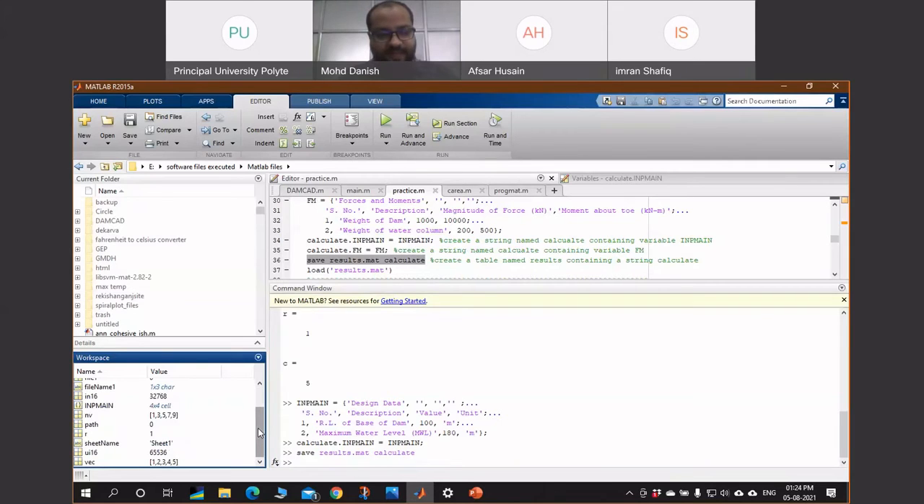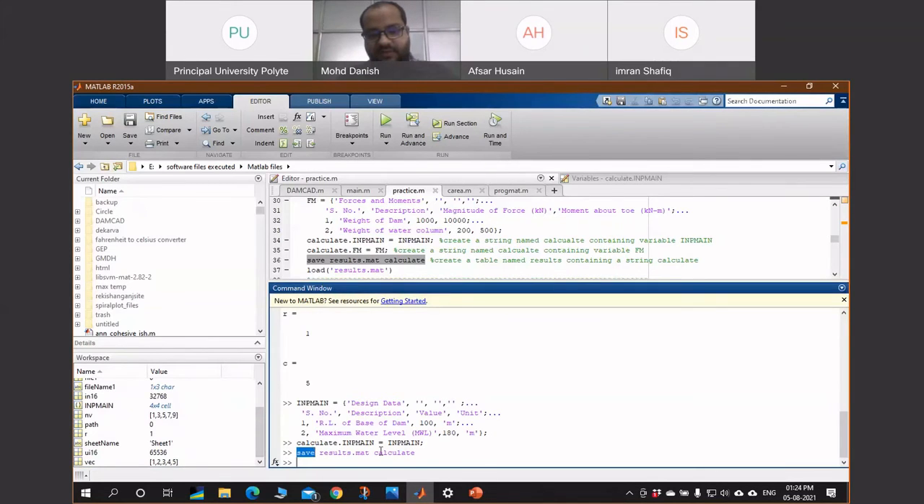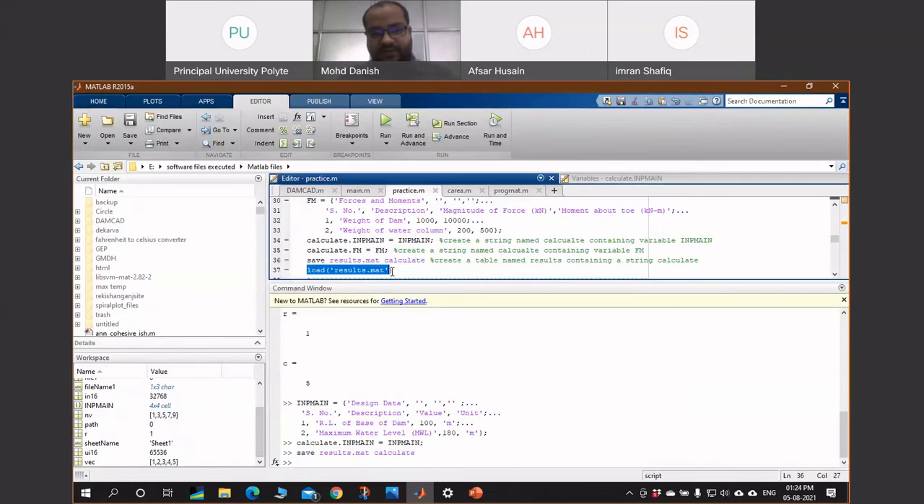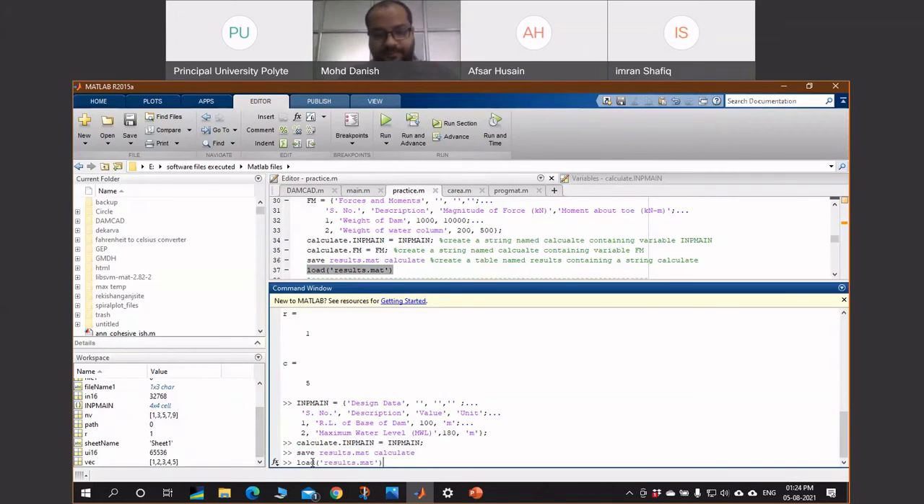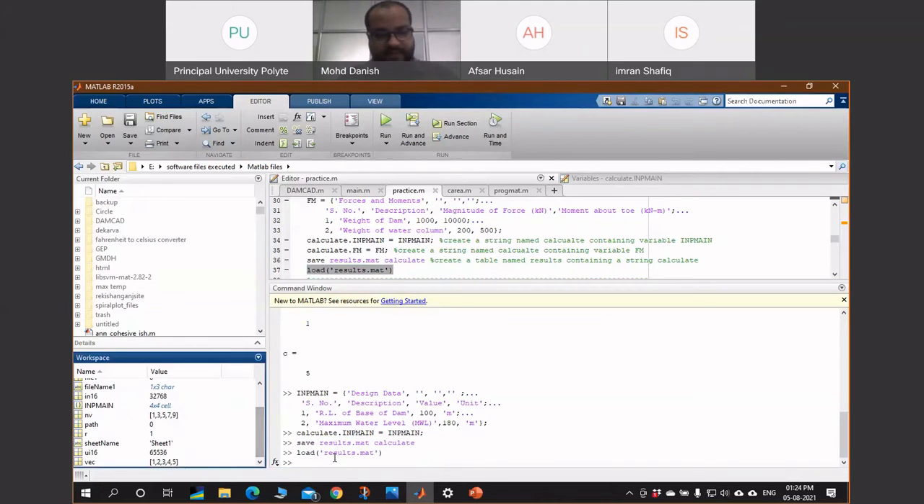So it has now created a table named results, and in that result the contents are the contents of calculate. Now in the workspace you cannot see your table. You have just created a table named results, but in the workspace you cannot see it. Why? Because you have just saved your structure as a table. In order to see it, you have to load it. So now you can see your results.